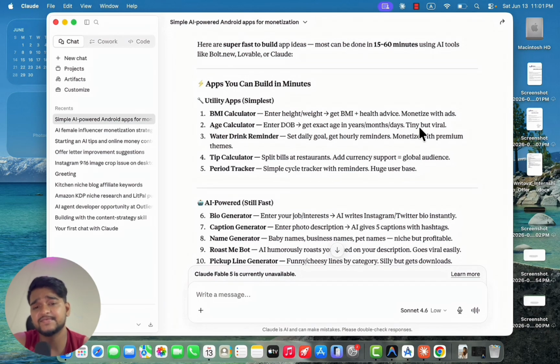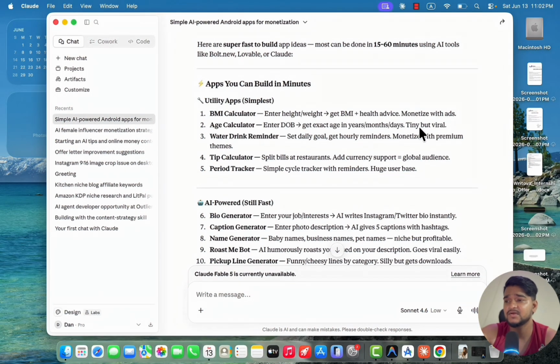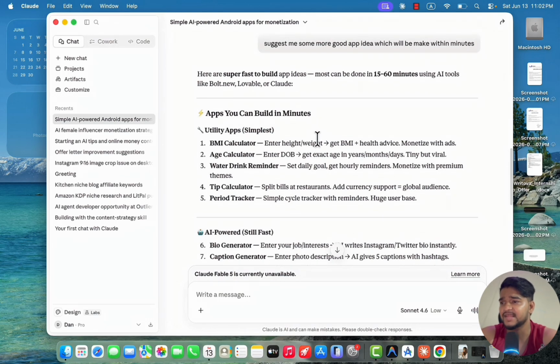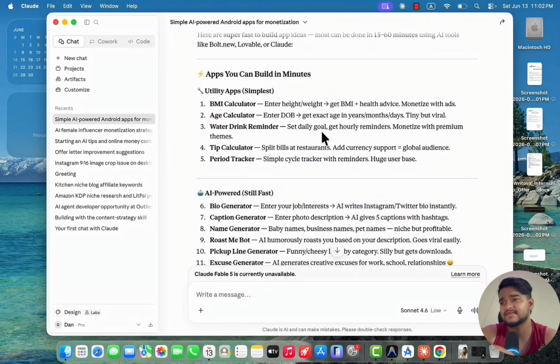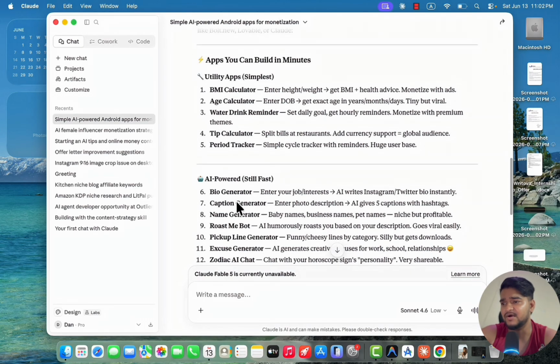Okay. In this video, we'll use Claude AI, which will help you start your mobile app making process. Right now you can see I am in Claude and I have asked Claude to give me some easy apps to make. They have suggested some utility apps and some AI powered apps. Before starting, we need to select the app we want to make. I have selected the bio generator. This is AI powered. So I will choose the bio generator and just tell Claude that I choose bio generator.